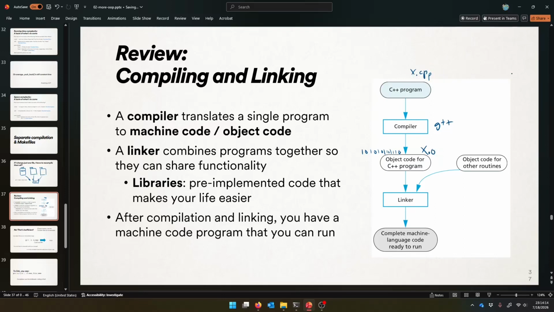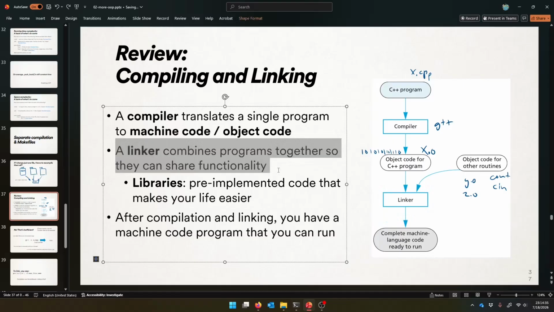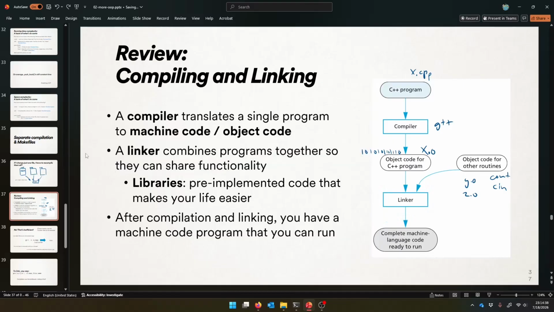So we also gave y.cpp and z.cpp. So G++ under the hood is making y.o, z.o. The compiler part of G++ is making those. And then there's other object code just kind of laying around. Like if you want to use cout and cin, iostream has been pre-compiled for us, and it's just being linked together with all that other stuff. So the job of a linker is to combine a bunch of programs together so that we can keep on using all of their things.